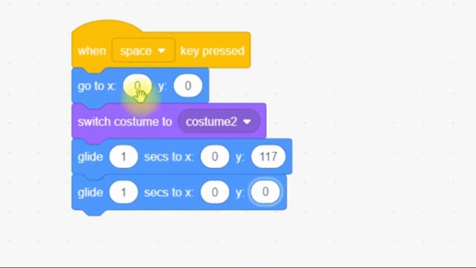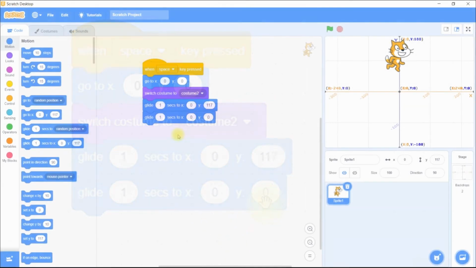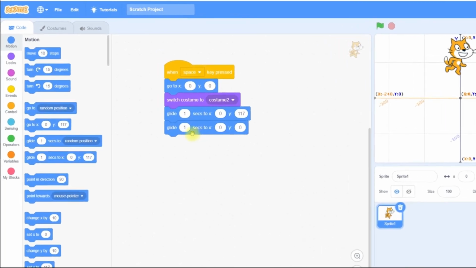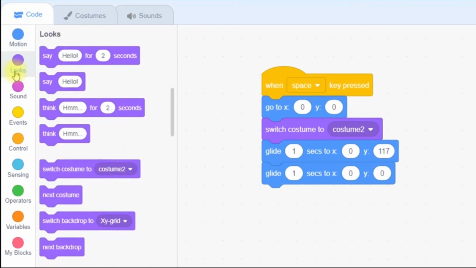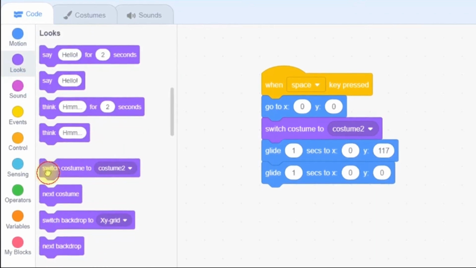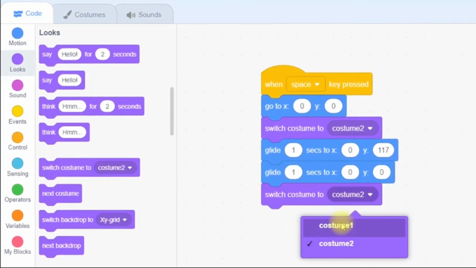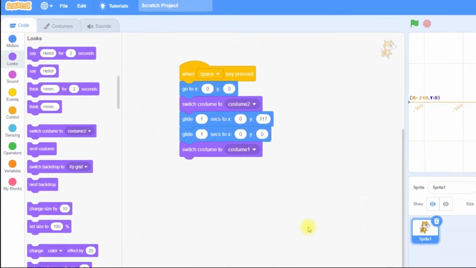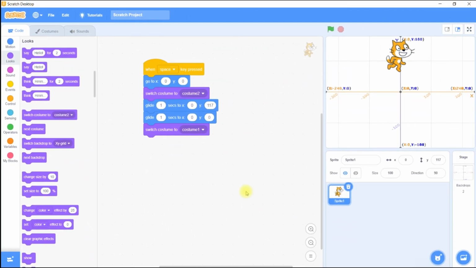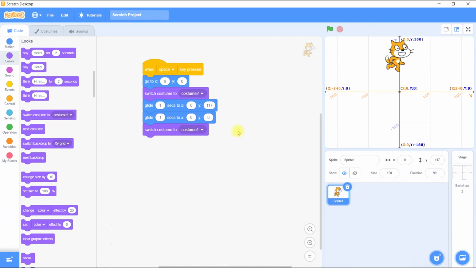Now what you'll notice is at the start we had the 0, 0. And here we've got the 0, 0 on the X and Y. So the cat will go back to the start. Now there's one last thing I want to do to complete my algorithm. And I want to go to Looks. And I want to change the costume back to costume 1. So I grab Switch Costume, drag it out, click on the little arrow, and choose costume 1. And you know what? That's completed our sequence of steps to make the cat jump.